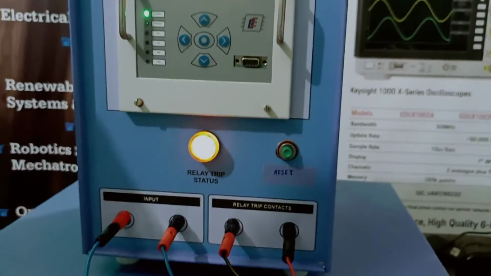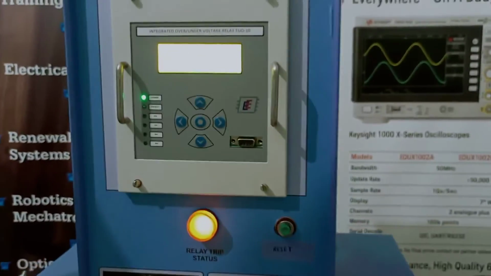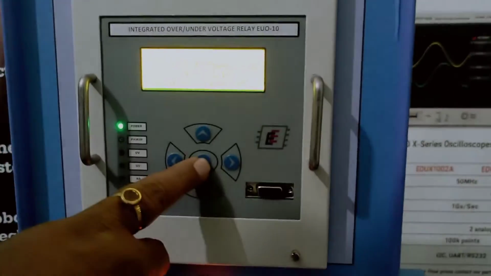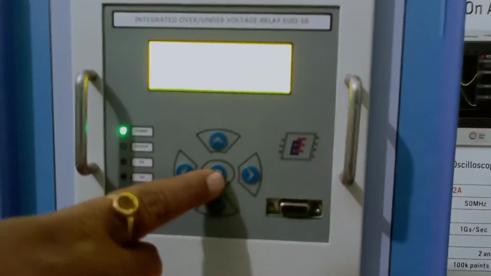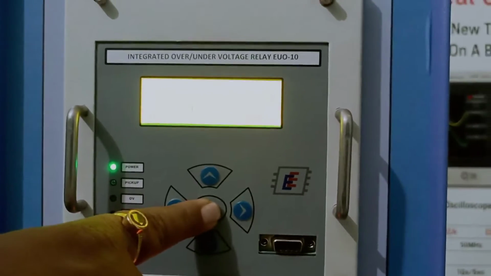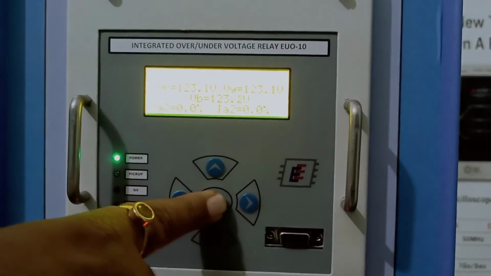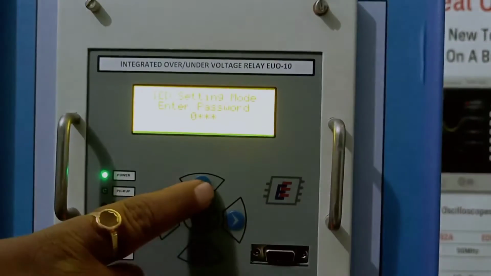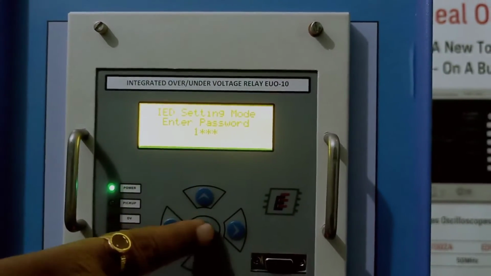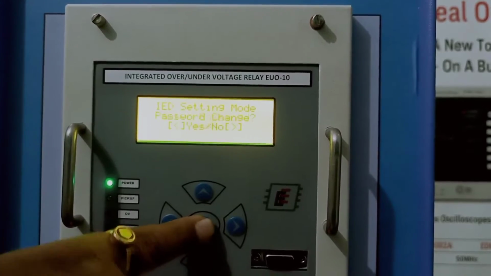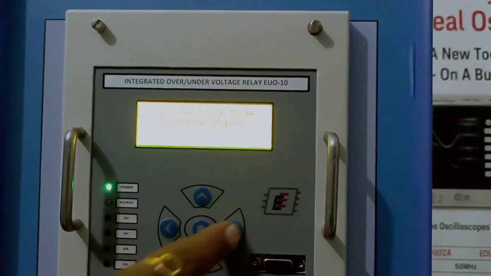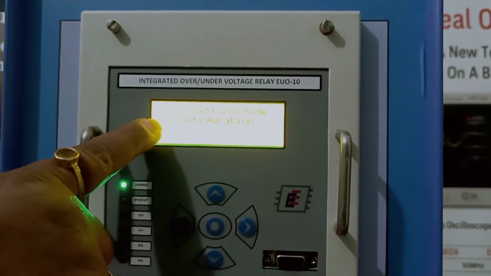Okay, so first we will do the programming for it. For programming, we have to push this center button, long press for 5 seconds. Here it will ask to enter the password. Press 10000. It is saying you have to change the password. No. Now it will ask for configurations.